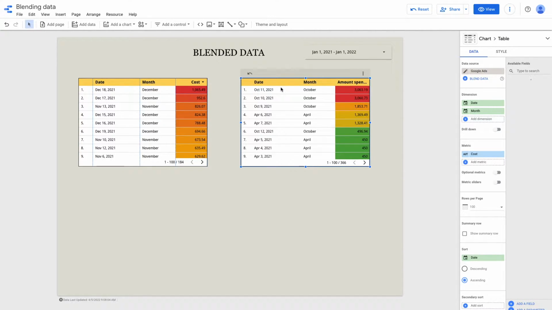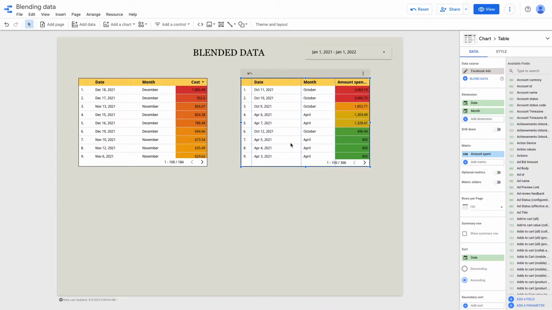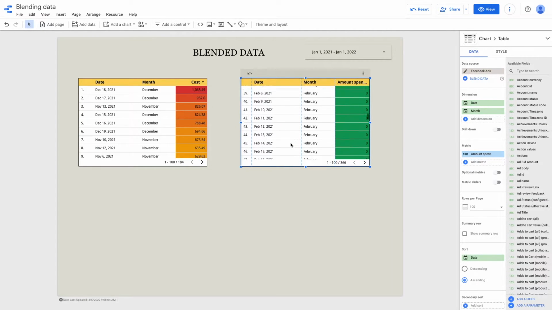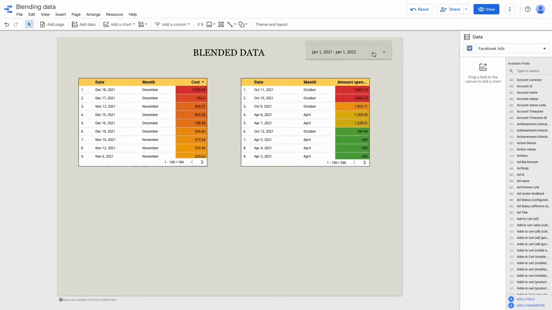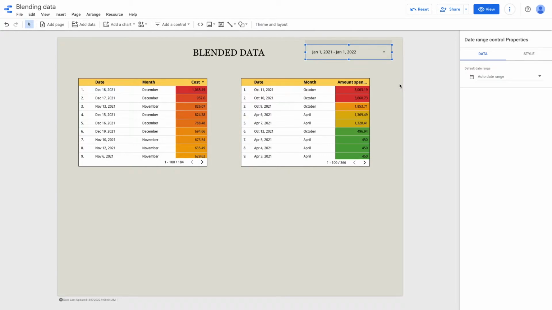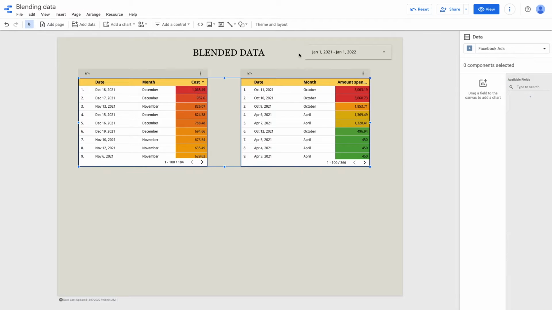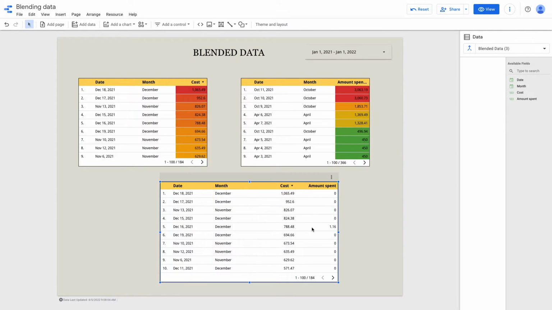The second table is a Facebook Ads table, which consists of date, month, and amount spent. The date can be changed using the control bar, which would reflect both the tables. Select the tables to be blended, and right-click to choose Blend Data.